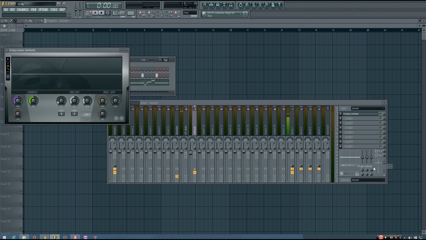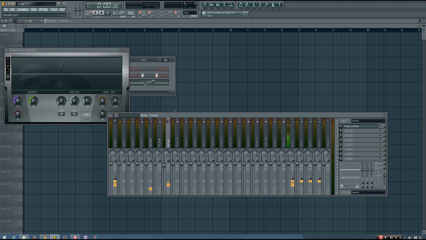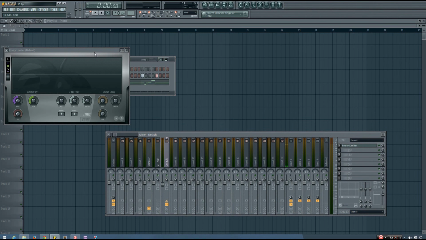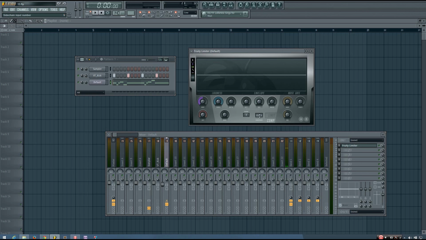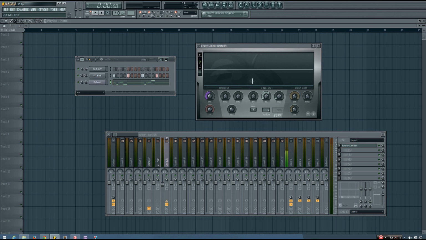And then I'm going to put a Fruity Limiter on the saw synth track and select the appropriate sidechain signal. So you can see that the kick will be the sidechain signal for the saw synth sound.